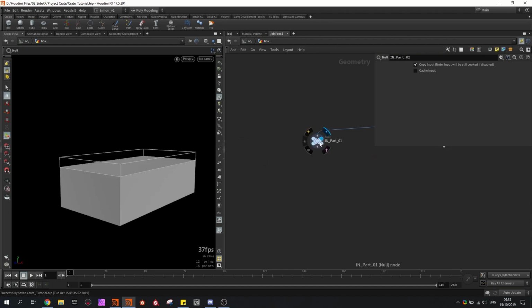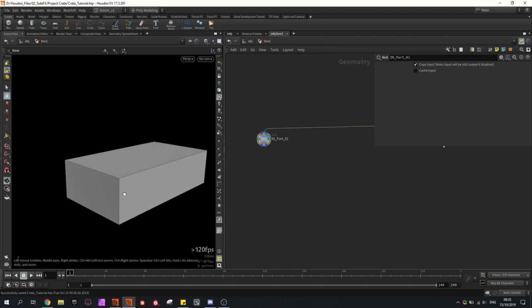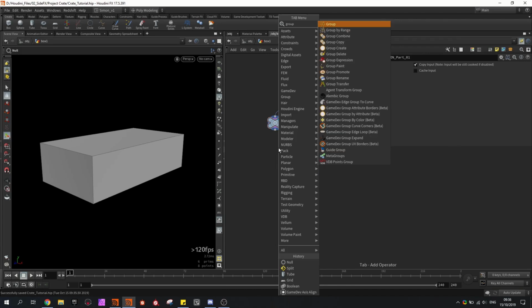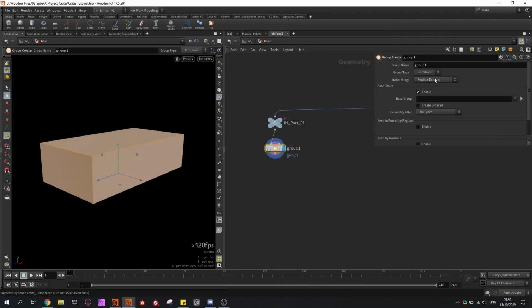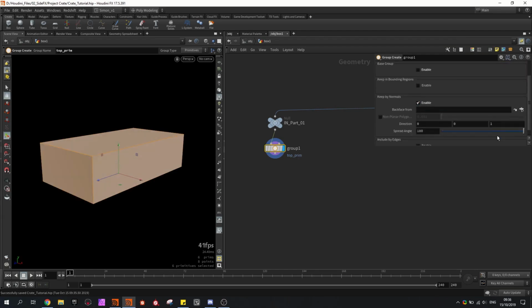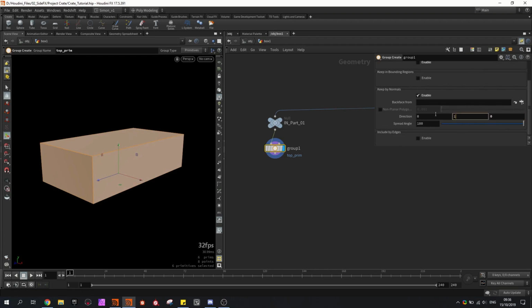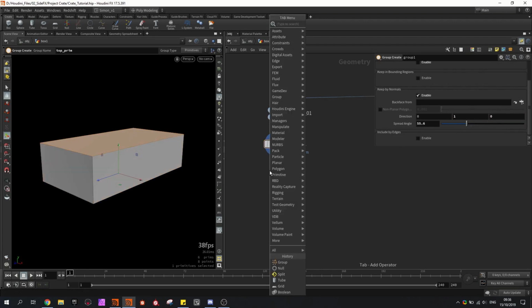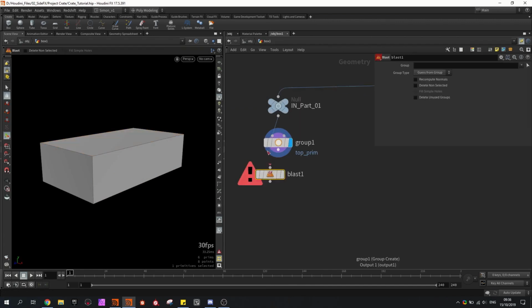So we're going to first start by making the crate. So first I'm going to make a group, select the top primitive, so I'm going to fill in the name top prim and use the normals and look at everything that's facing up. Then this can be blasted away.